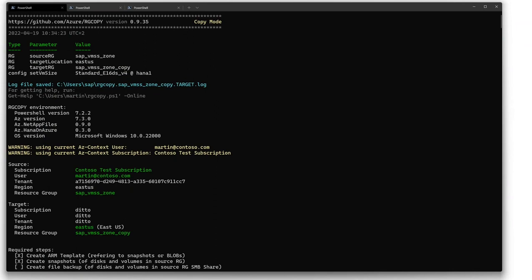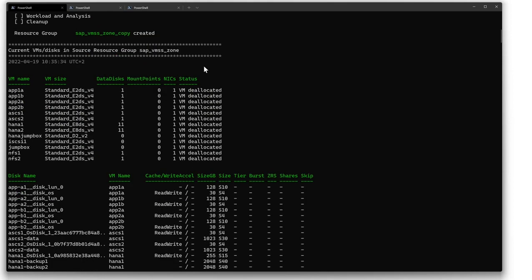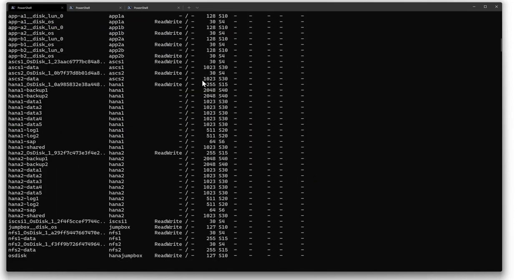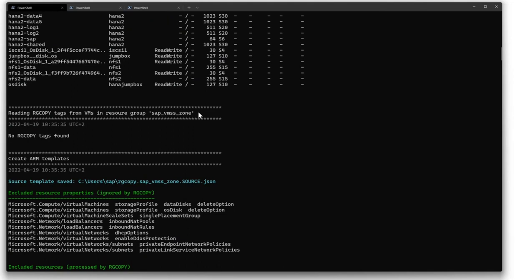Let's have a closer look at the RGCOPY log file. The file consists of many sections. The first section contains data about the system environment, source and target resource group, and the required RGCOPY step. The next section contains the disks and VMs of the source resource group. The section about RGCOPY tags is only needed for workload automation. Please check the RGCOPY online help for details.